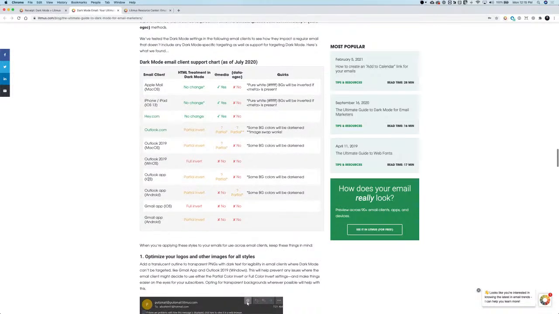So there's this good little support chart here that goes into dark mode support. This is last updated July 2020. I don't know of any major things that have changed since then, although things could have changed. But it's a pretty good little support chart that'll give you an idea of what works where.